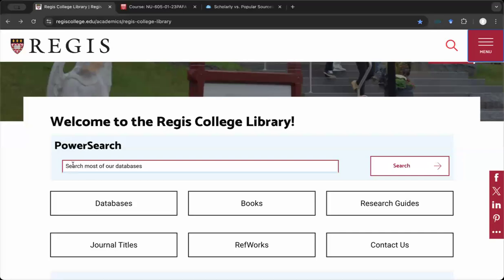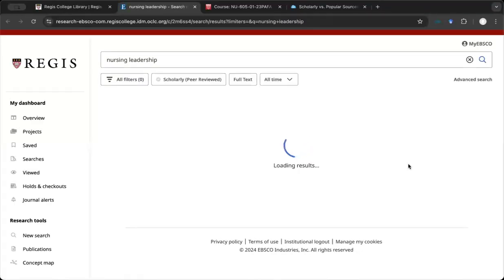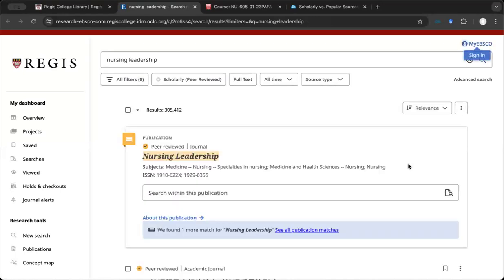So you have to type something into the box to get it going. So I'm going to do nursing leadership and hit search. And so now it has run my search, and we have tons of results here. So we definitely want to narrow this down. One way to do that is by going to advanced search here.